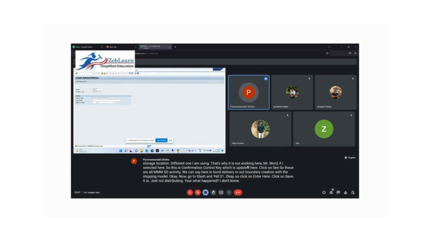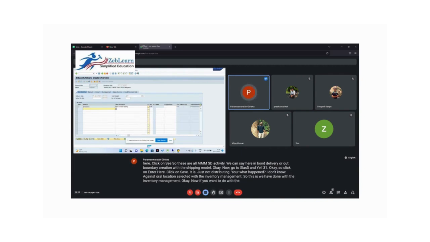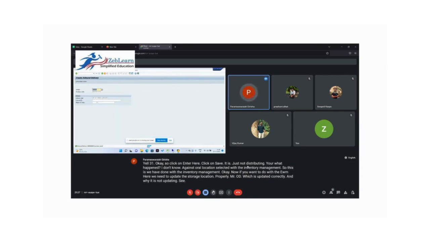Again, the storage location is selected with inventory management. So we have done this with inventory management. Okay, now if you want to do it with EWM, we need to update the storage location properly. MROD is updated correctly, then why is it not updating? Enter, enter here, save. No, it is not distributing. Someone is disturbed, or I don't know.